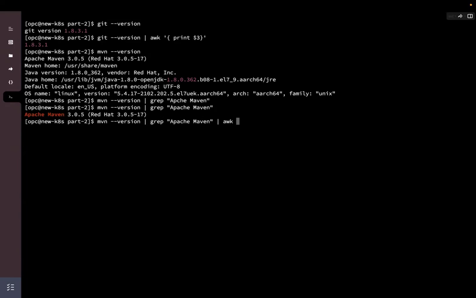Now I can use the awk command, print $3. The $3 is the third column: Apache is the first column, Maven is the second column, and this is the third column. So I'm giving $3, and now I'm getting only 3.0.5. Now we'll automate this in the shell script.